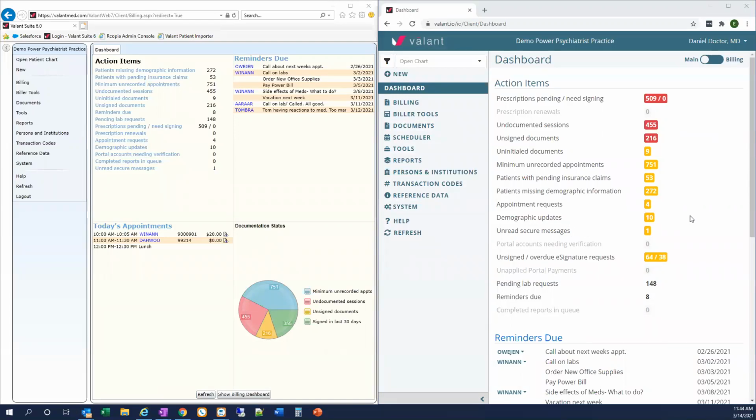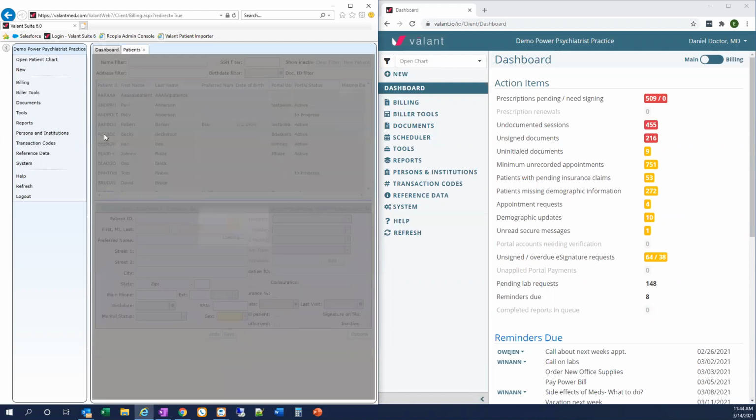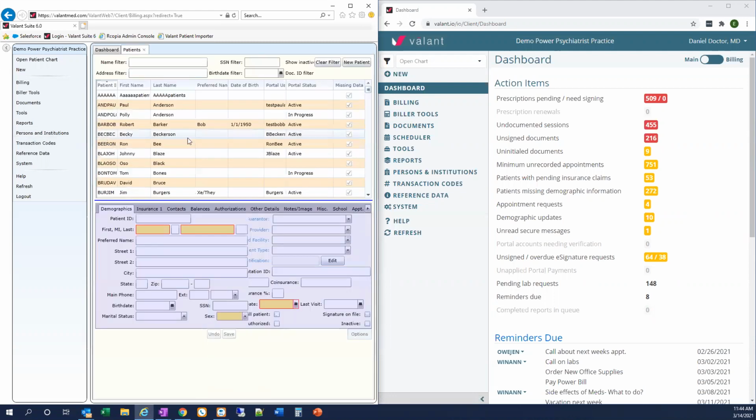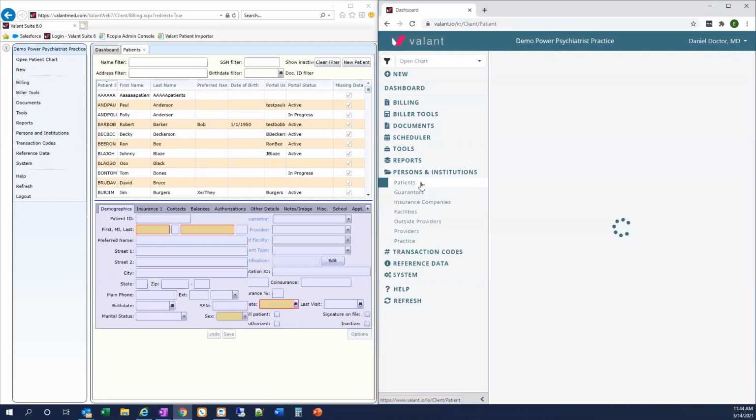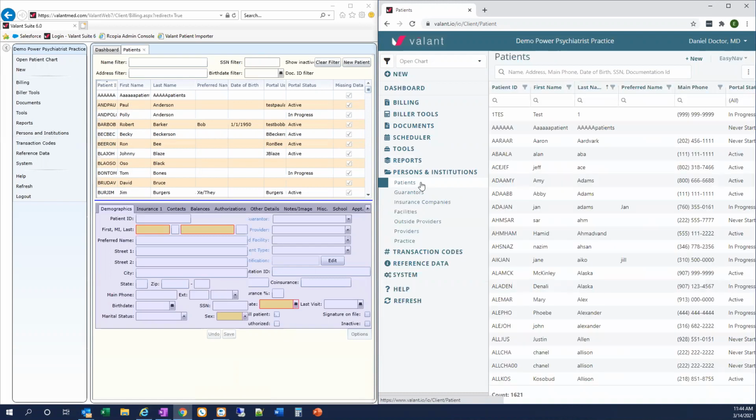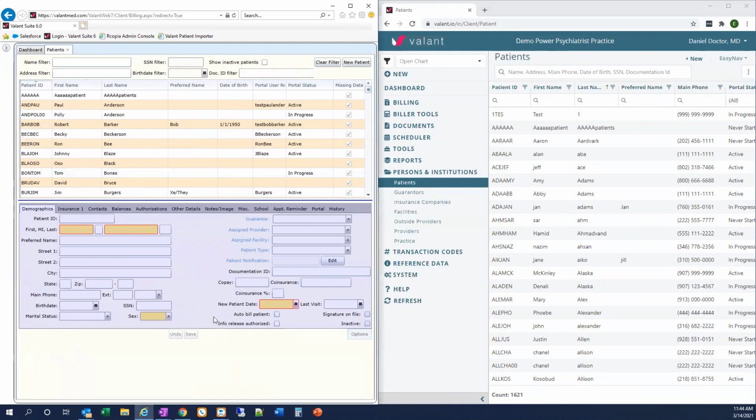I'm going to open my patient list in Private Practice Suite by going to Persons and Institutions, Patients. Now I'm going to do the same thing in Valant IO by going to Persons and Institutions, Patients. I'm just going to minimize my left-hand menu in both windows just to give us a little more screen real estate for the purposes of this demonstration.